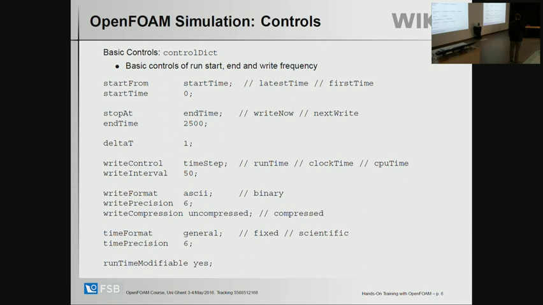Okay? Another bunch of parameters here, like write format, ASCII, write precision, 6, write compression, on or off, time format, runtime modifiable, etc. Okay, now at this point, the first time you see OpenFOAM, you're really in trouble. Because here, I tell you start from start time, but what are the other options? Okay, so here I have written some of the options here. So start from latest time.